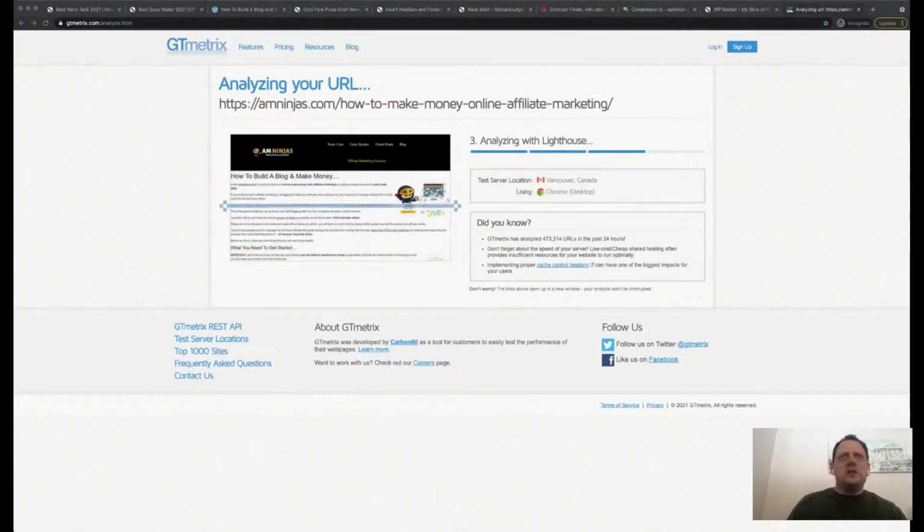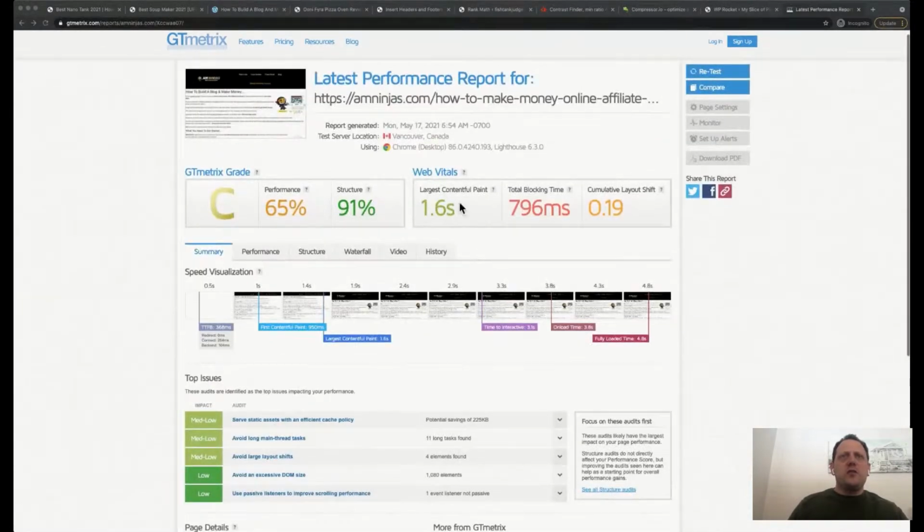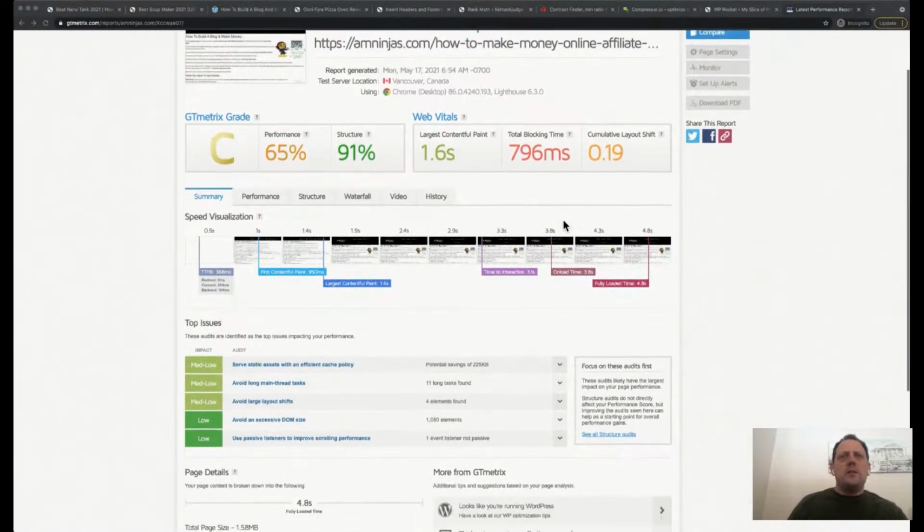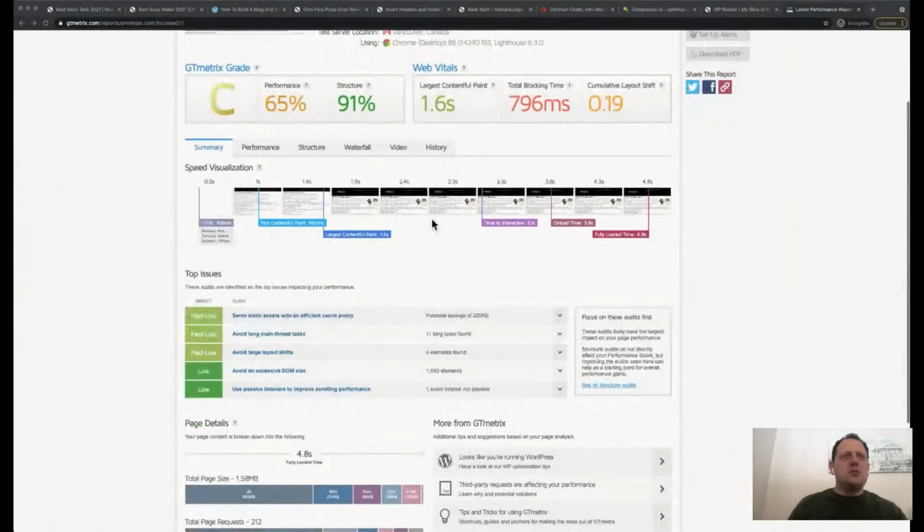So yeah, let's have a look what this does. Like I say, GTmetrix does also give you the Lighthouse scores as well. And it is fairly accurate from what I understand, but I would definitely recommend doing it direct through the actual Chrome plugin, because it just makes sense.